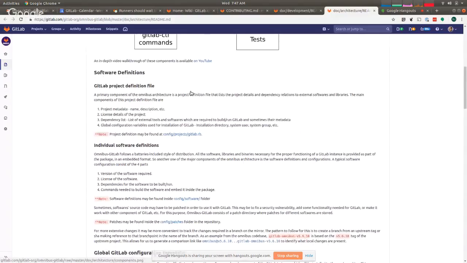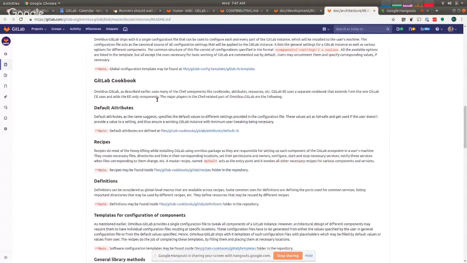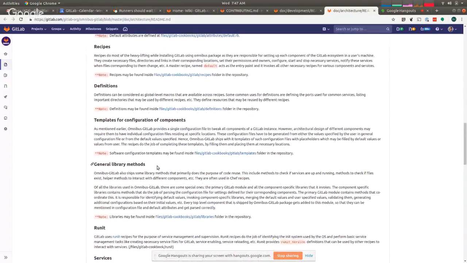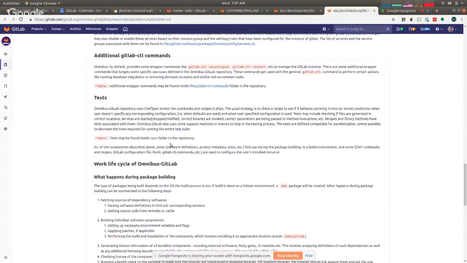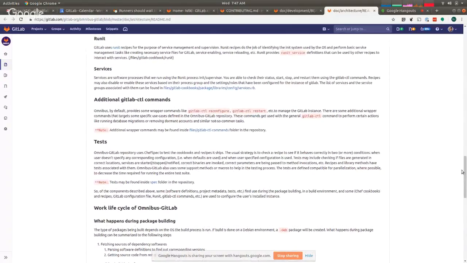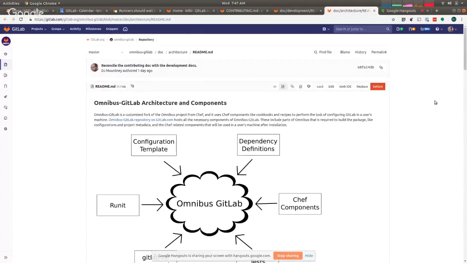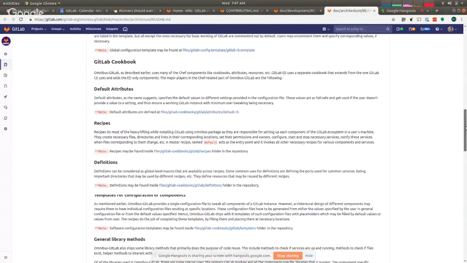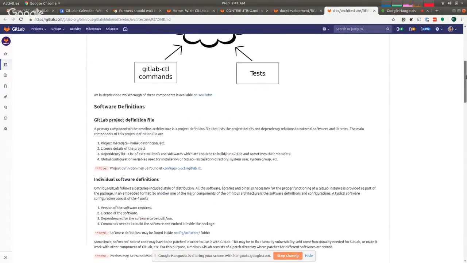This goes in a lot more depth into everything I covered: the cookbooks, the default attributes, the recipes, the definitions, templates, everything basically. So if you're actually interested in contributing, I highly recommend reading this document. And then at the top here, right under the image, we have a link to a more deep dive tutorial on YouTube that's about 40 minutes long that covers all this and tries to explain it.